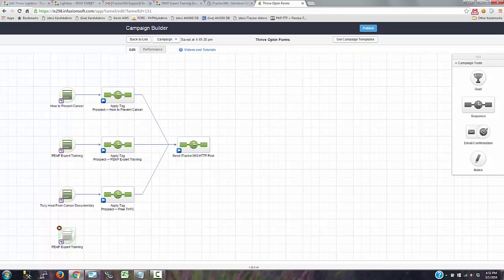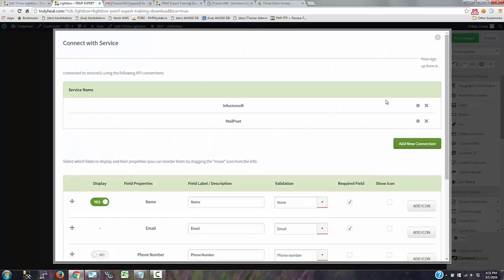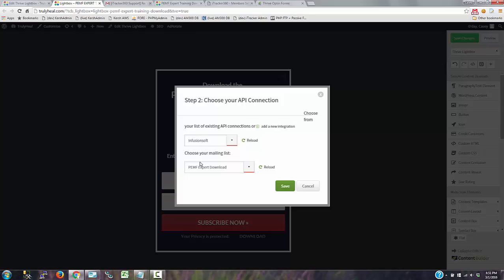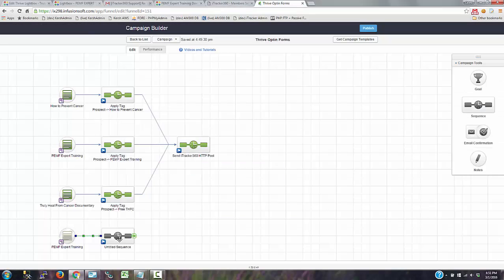Well, since this client also had some tags being applied, I'm going to go ahead and apply these tags. So once this form is submitted, there should be some tags, and to know which tags are applied, I'll just go into this Infusionsoft connection, and it looks like there was the PMF expert download tag. So let's do that.